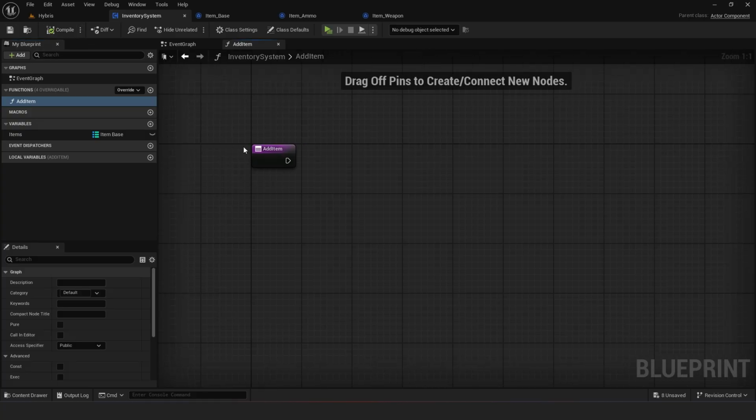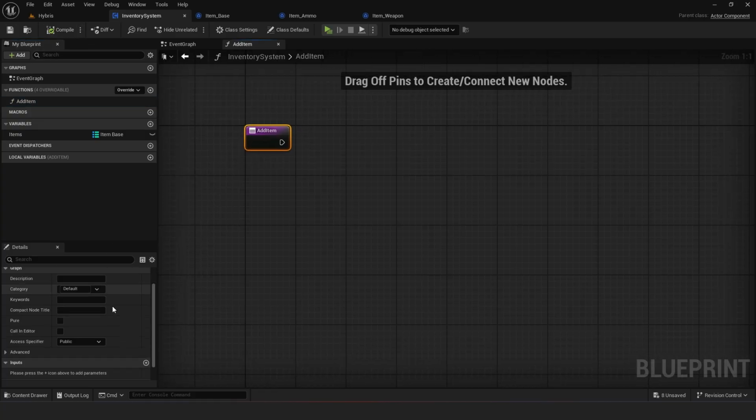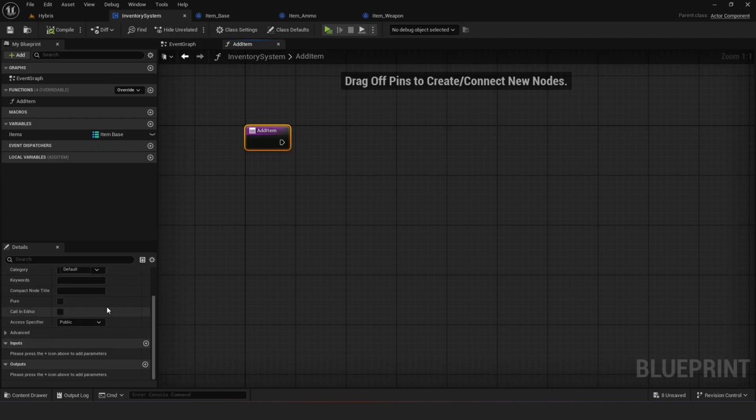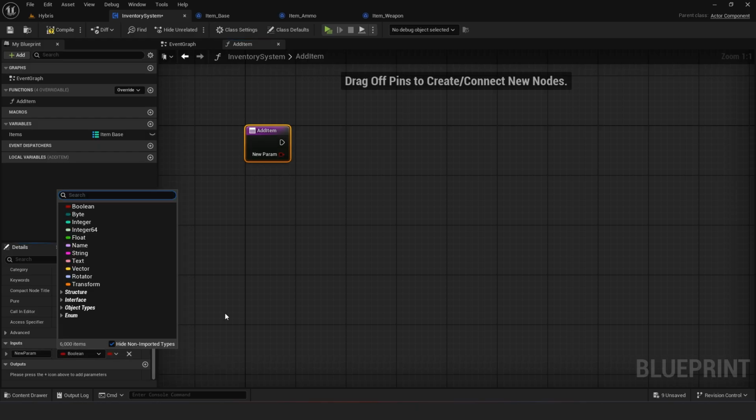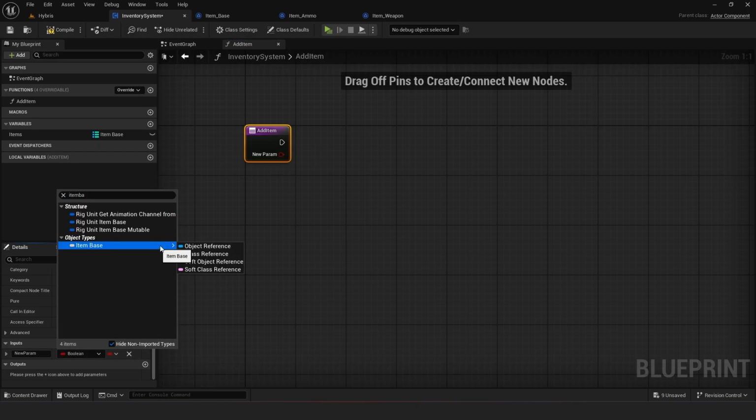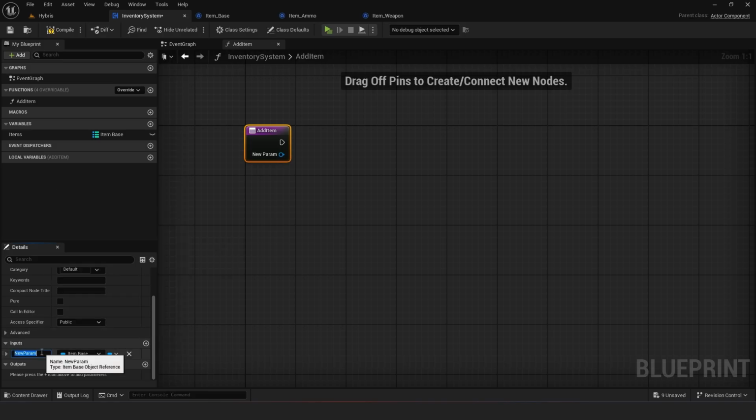Simple and straightforward. Now, if we are going to add an item, we can assume that there is already an item that exists somewhere in the world. If we were to create an item in the world, then the world item would contain the item object, which consists of all the data for the item. So for this function, on the inputs, we can have an Item Base for the object type, and we can call that Item Object just to make sure there's no confusion.